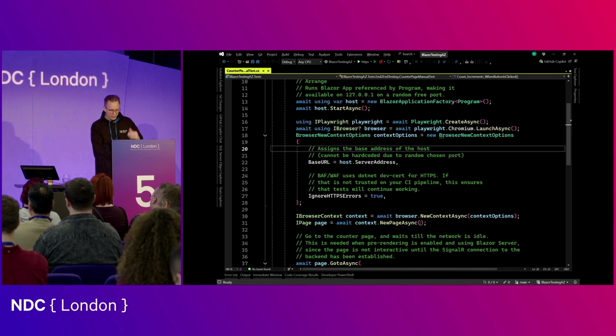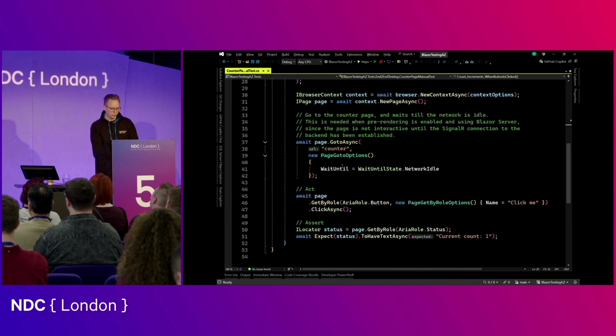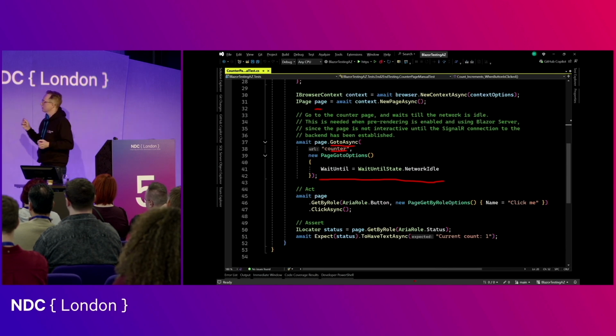Now, all of that enables us to actually get to the actual test we want to write. So the first thing we do here is we say, well, I have my page, and I want to tell that page to go to this URL, the counter URL. So that's the relative URL for the counter page. And we have a little bit of extra source we need to pass here, because the counter page is, it's a Blazor, not Blazor server, it's called interactive rendering now.